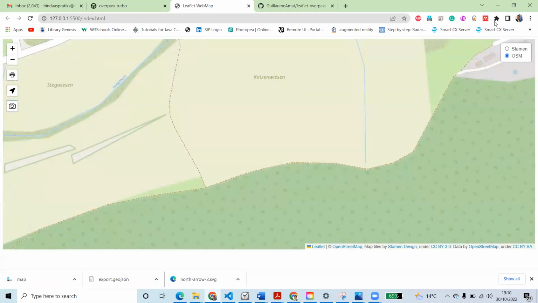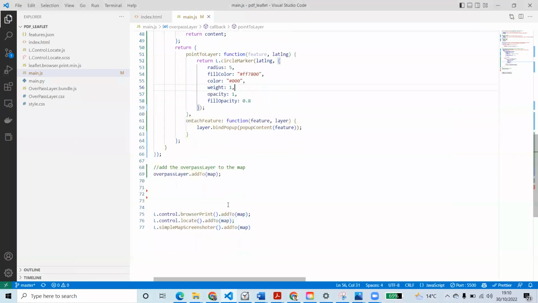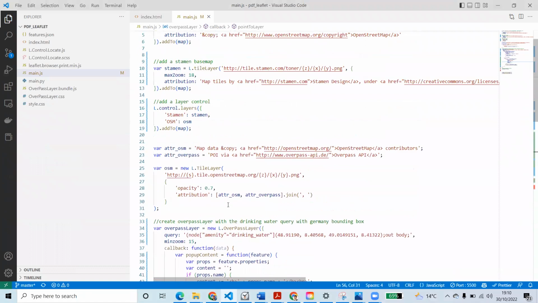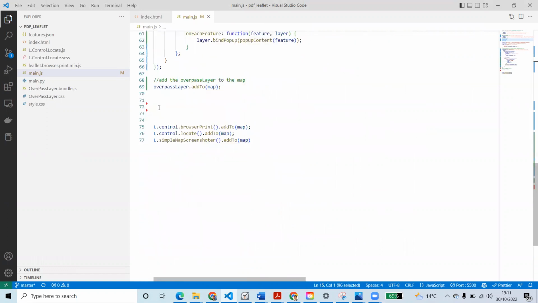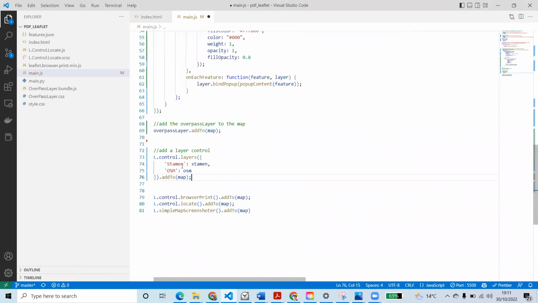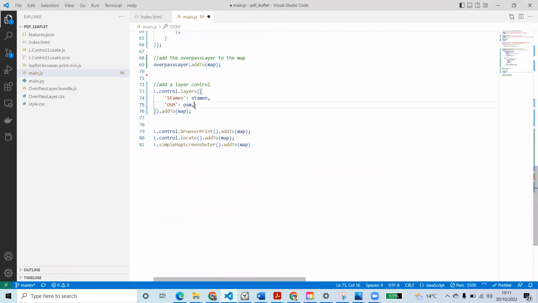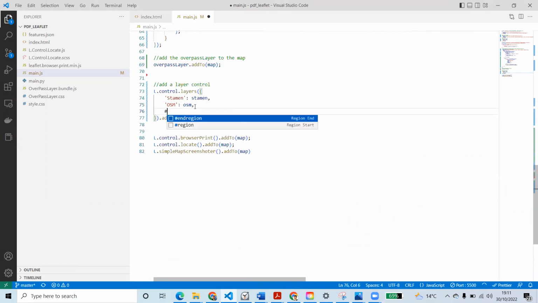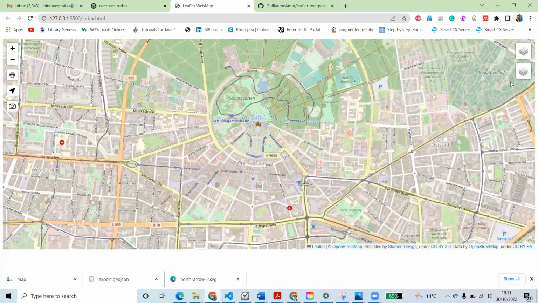Yeah, the new layer is not added because we have not used that thing in our control. So we are going to use this add control at last here, and we are going to use overpass layer as overpass layer. So save it and see the result.